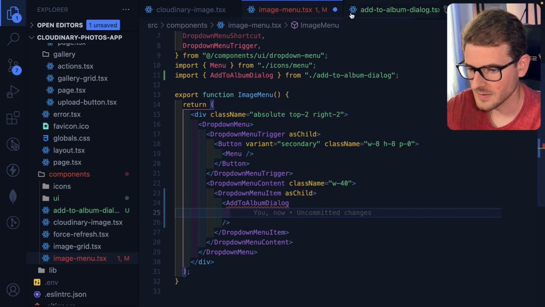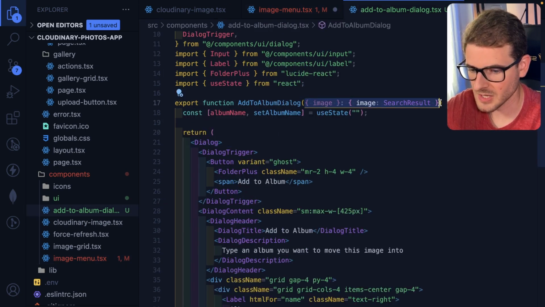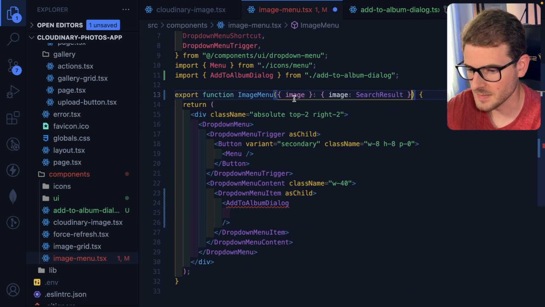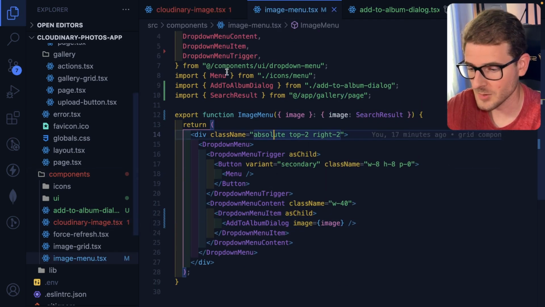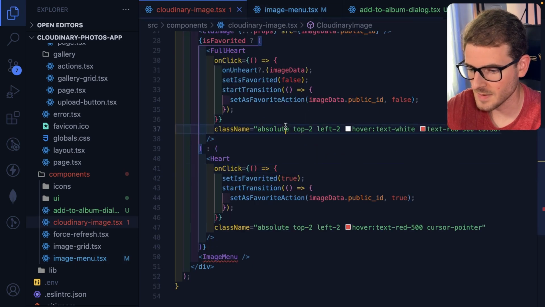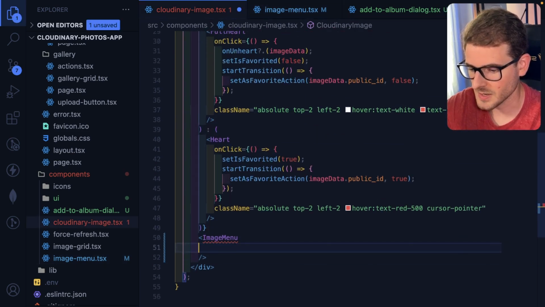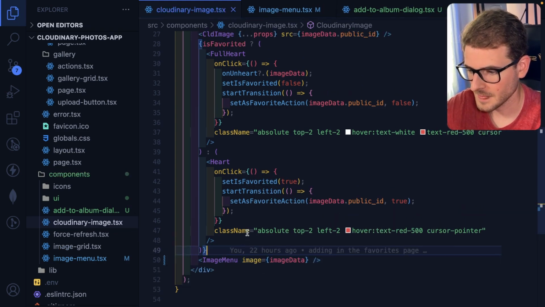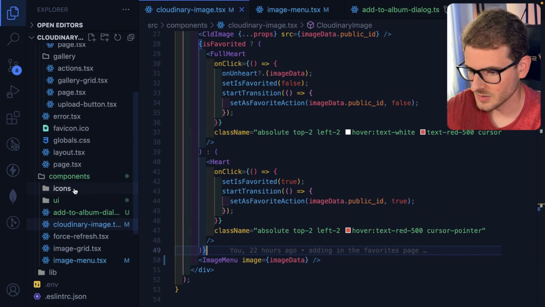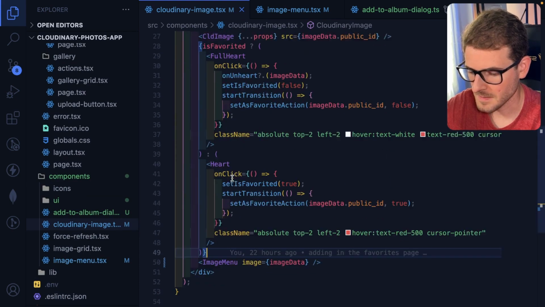So now we're going to have to basically pass that in. Whatever image the user is using the dropdown for, we're going to pass that in. And let's just keep going up. This thing, image menu, needs to be passed an image. So here we'll say image is equal to image data. Okay. I'm guessing there's somewhere else that we need to update this. Maybe not.